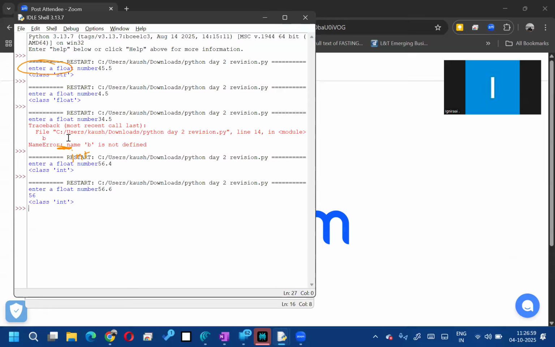Okay. Oh, Ishwar said 56.6. Do 5 sit-ups.